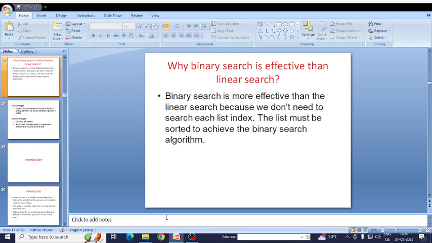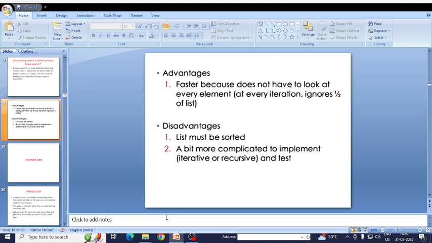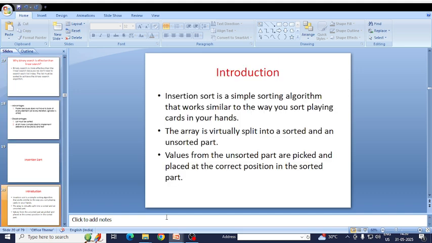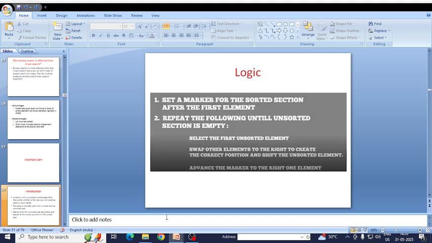Next we will see about the sorting techniques. Insertion sort. Insertion sort is a simple sorting algorithm. It works similar to the way we play cards in our hands. The array is virtually split into a sorted and an unsorted part. Values from the unsorted part are picked and placed at the correct position in the sorted part.